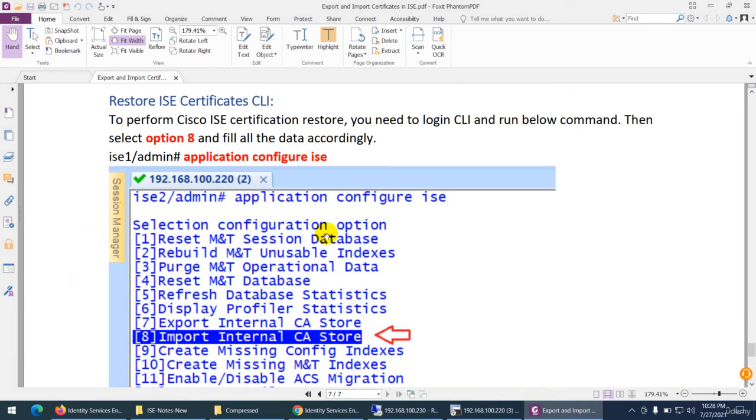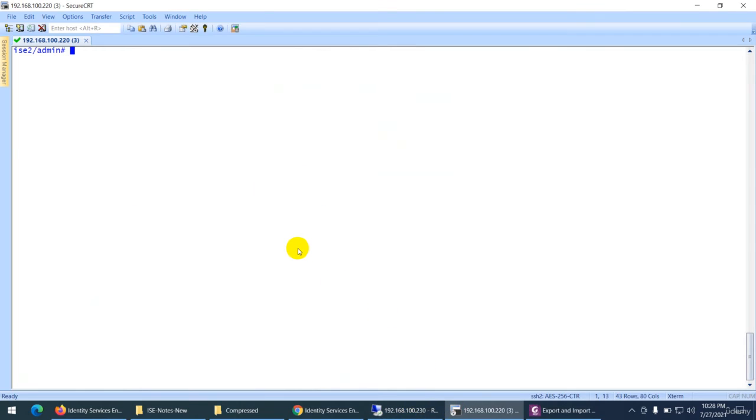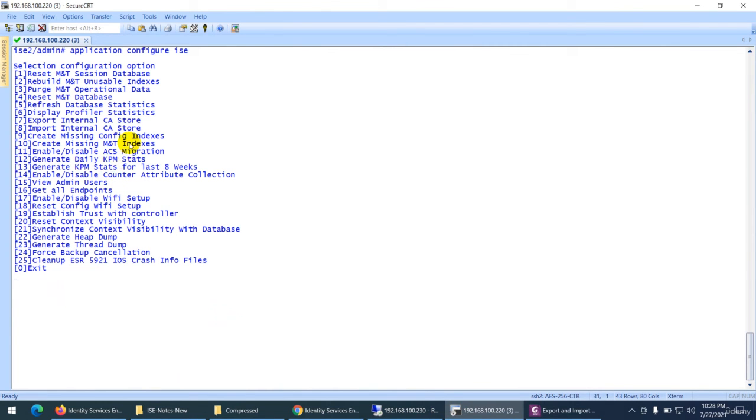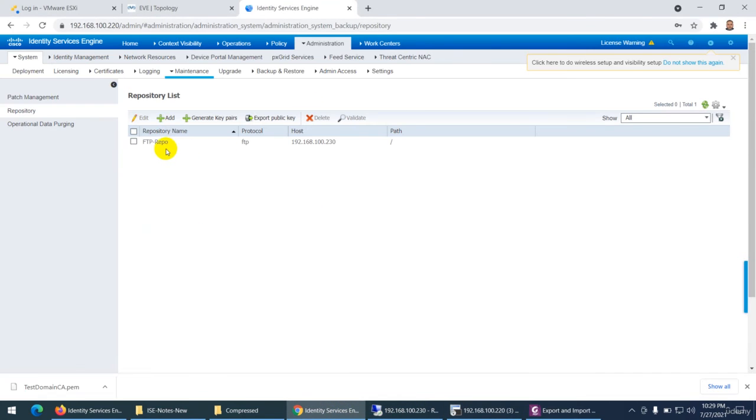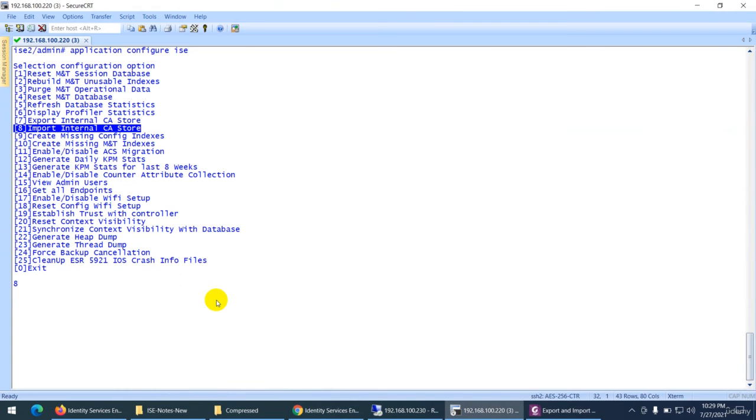Now the question is how we can import the backup using the same CLI command. Yes, we can use the same command. Type application config ISE, and this time rather than option 7, we need to use 8 to import the certificate. First thing, it will ask me for the repo detail. We have ftp repo, this is the name. So let's see now, repo name, ftp repo.